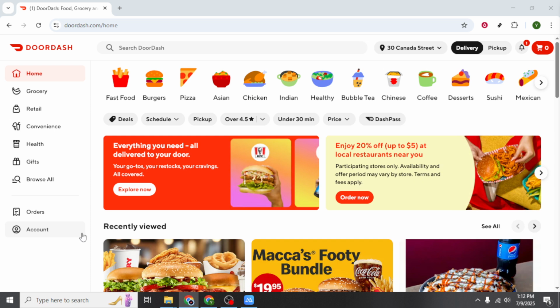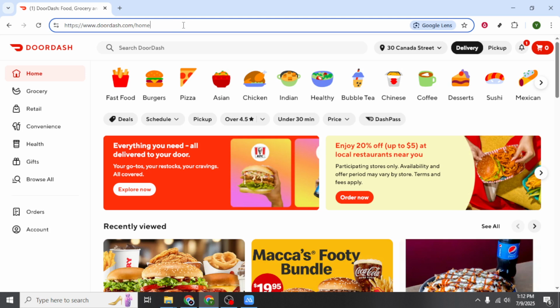First, let's open up your preferred web browser and head over to the DoorDash homepage. If you're not sure of the URL, just type DoorDash into your search bar and select the official site. Once you're there, you should see several menu options at the top of the page. Take a moment to familiarize yourself with the layout if needed.